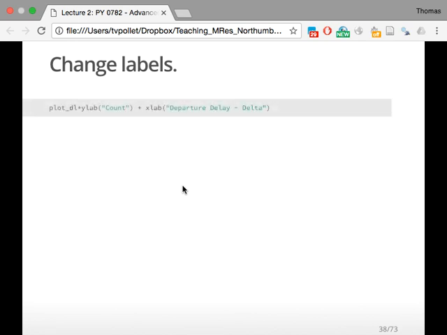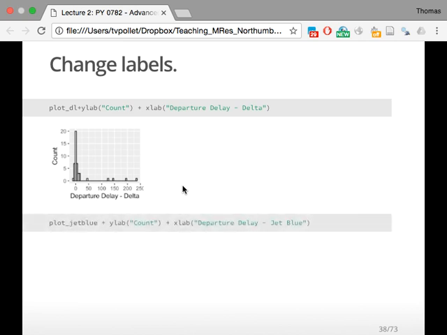We can change the labels, again, using the labs command, and we can specify ylab is count and xlab is delay. So just putting y and x in front of it will change its appearance. So what's done here is it's changed the x label and it's changed the y label. We can do the same for JetBlue. Again, it's changed the x label and the y label.